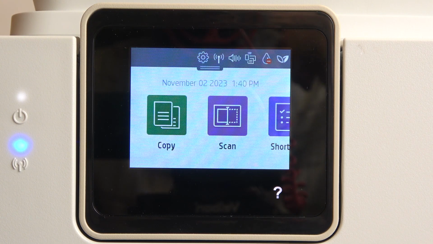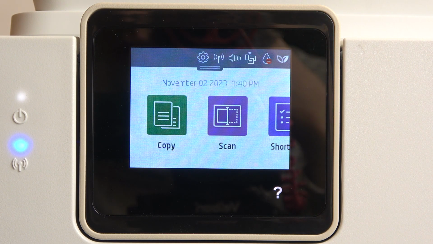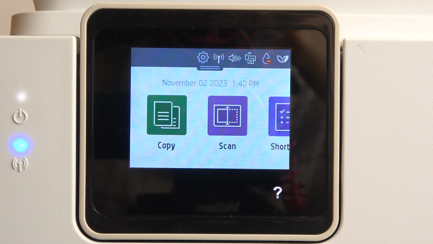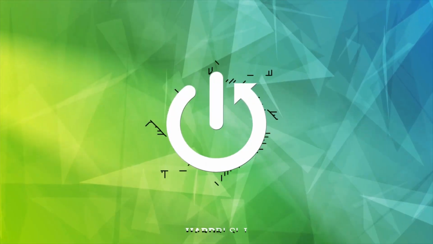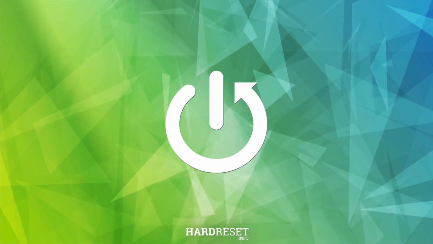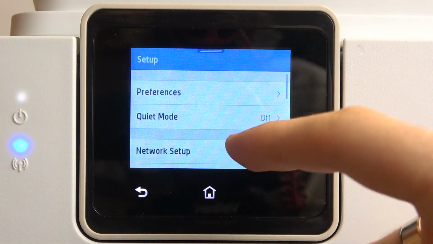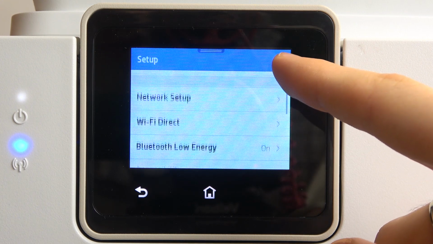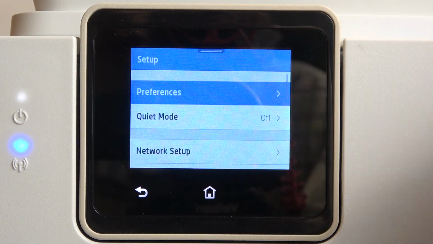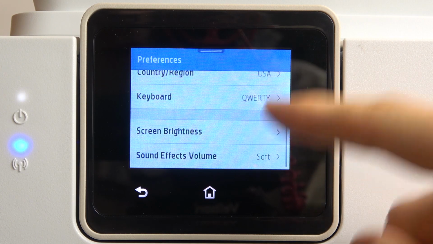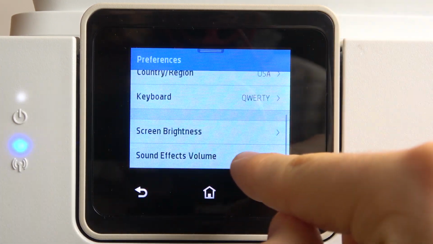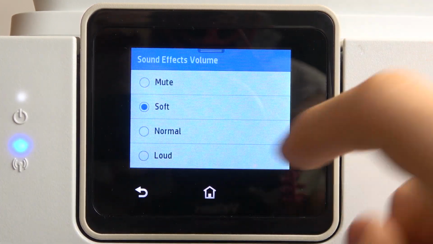In front of me, HP Envy Spire, and I can show you how to disable sounds, how to enable sounds, or how to change the sounds volume on this device. First, you need to open the settings, then scroll down. You need to find preferences, then scroll down and find here sound effect volume.